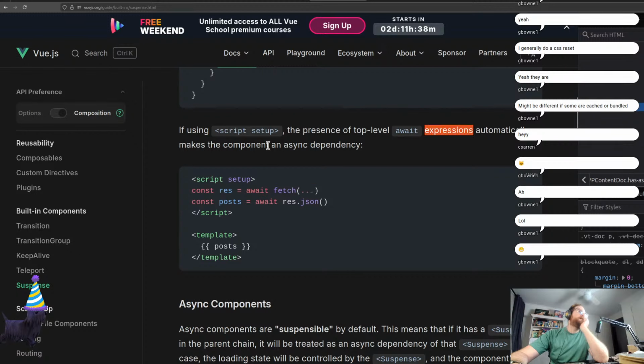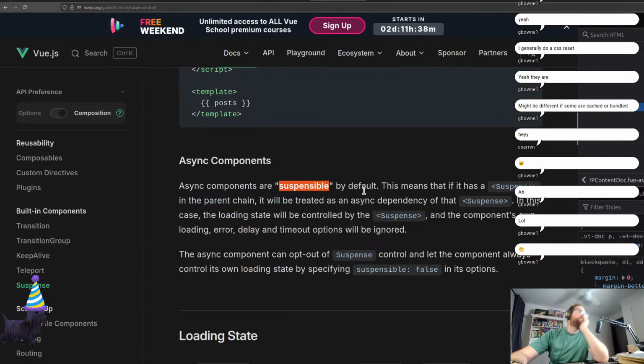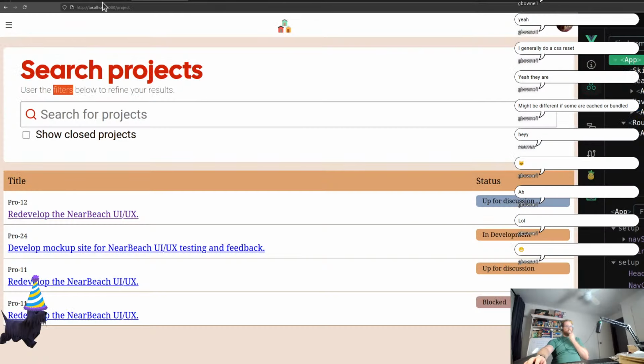The await expression will automatically make the components async dependencies. All right, so we'll have a fetch. But also, at the same time, we can just have functionality in here saying that it's searching. So if the user starts typing, it just hides everything, and things start getting searched for.